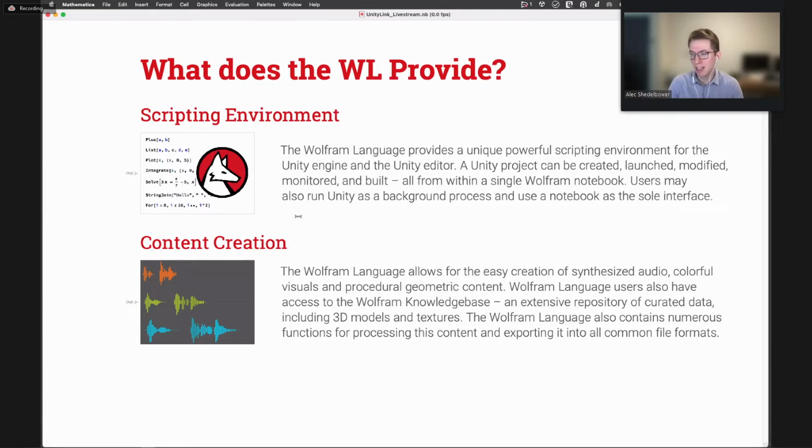And then the other nice advantage here is content creation. So Wolfram language provides a lot of different ways to create content, whether it be audio, textures, or geometry. So you can easily create those in something like Mathematica and then easily import them into Unity directly without having to worry about saving the right file format and putting it in the right place. We handle that for you. There's also the extensive Wolfram knowledge base. So anything from geodata, astrodata, elevations, all that can be easily pulled into Unity if you want to use that in your game.